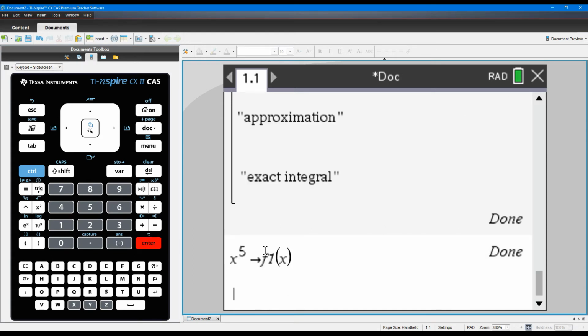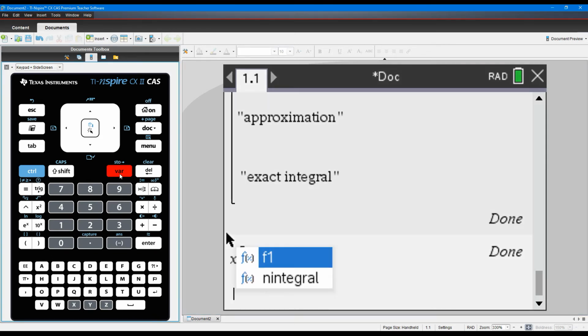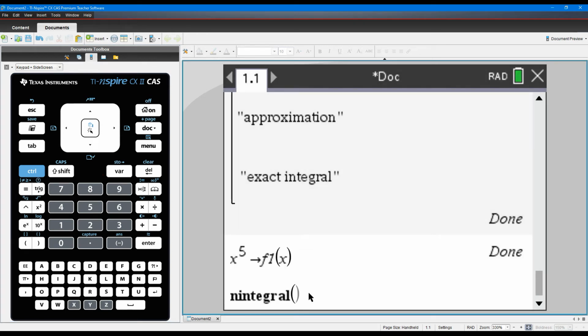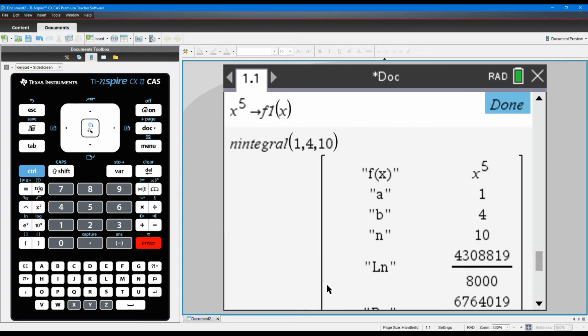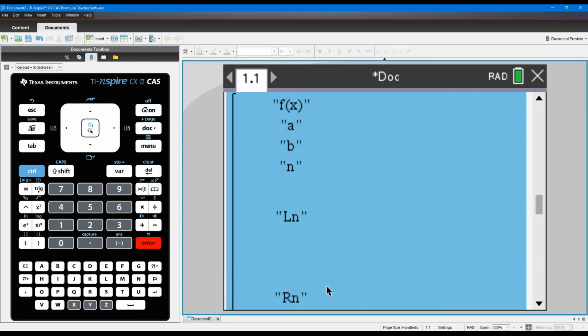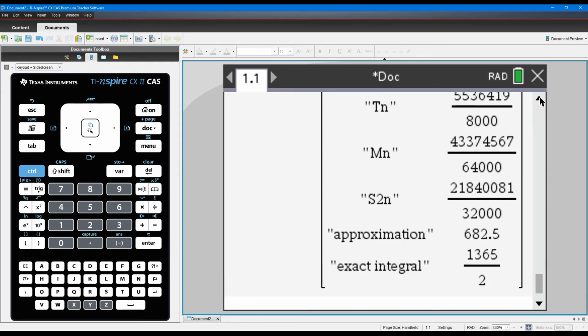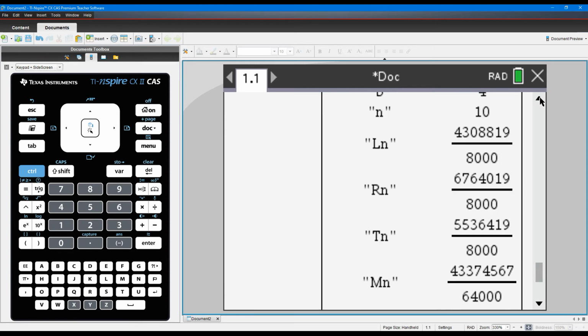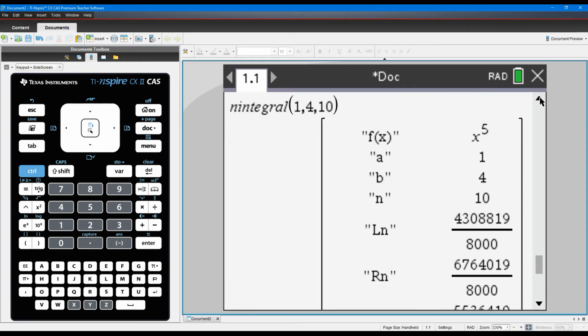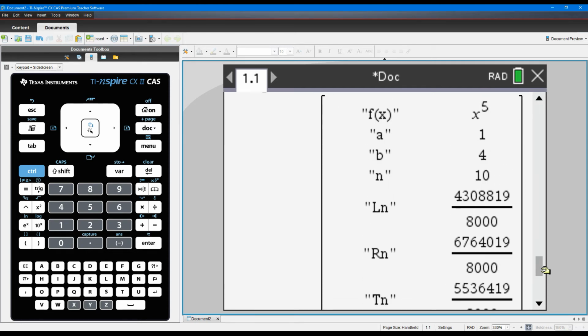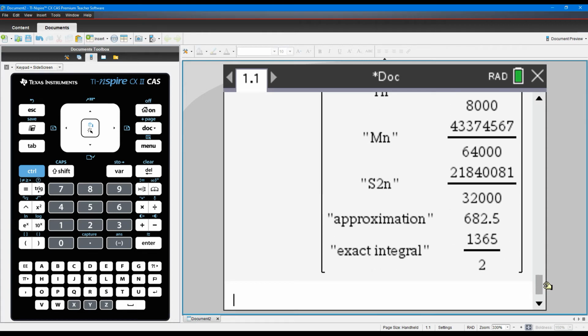And now let's go up and integral, and let's do from 1 to 4 with 10. Let's see if this is going to give me what I want. Yeah, let's see if this works out. Oh, it gave me fractions instead of decimal approximations. So probably better if these were approximations, decimals.